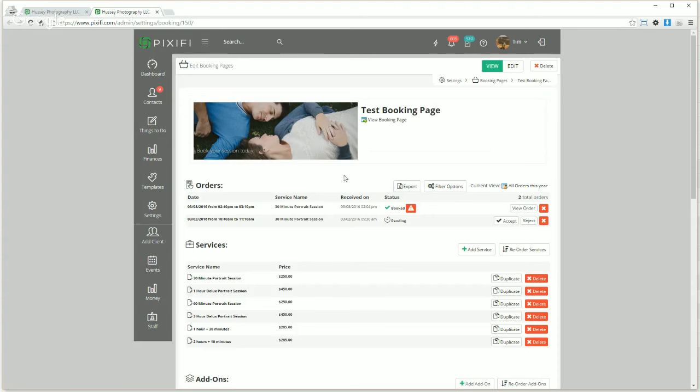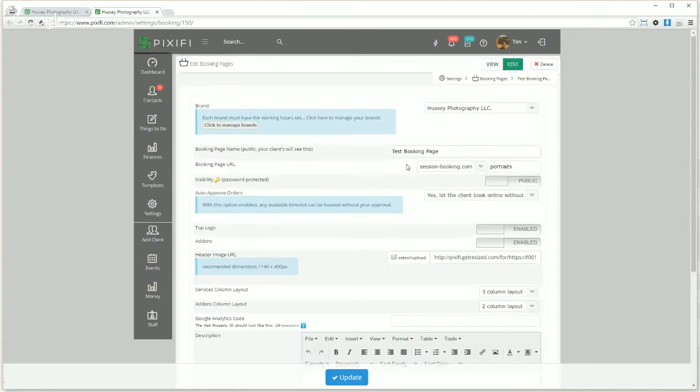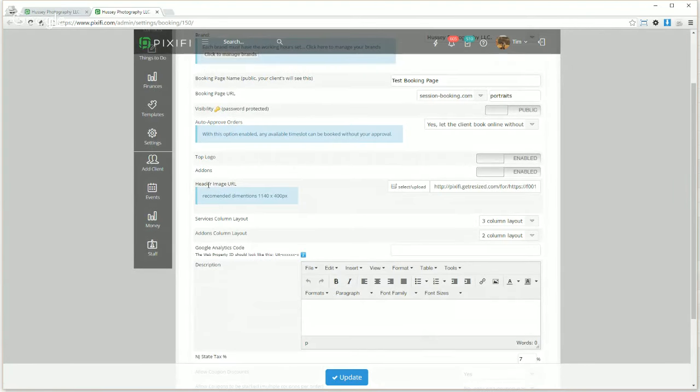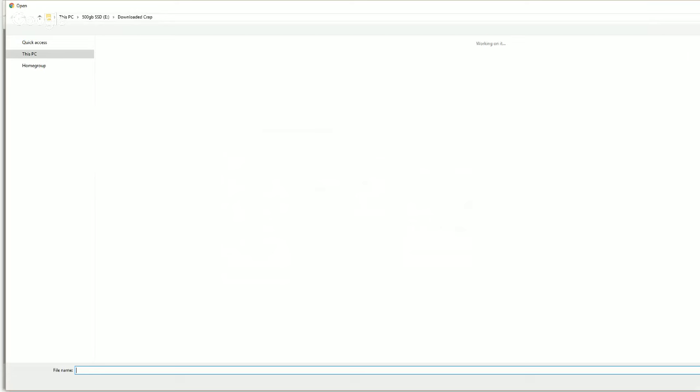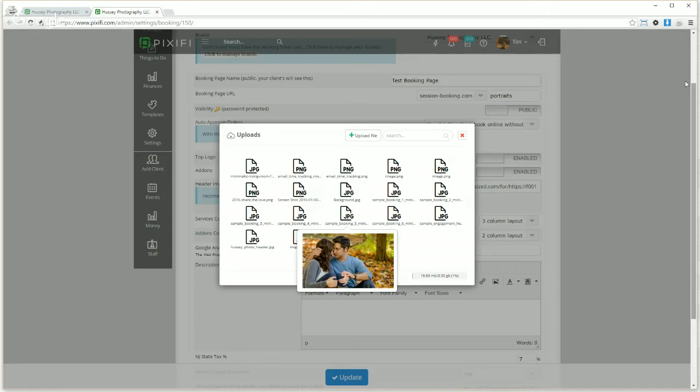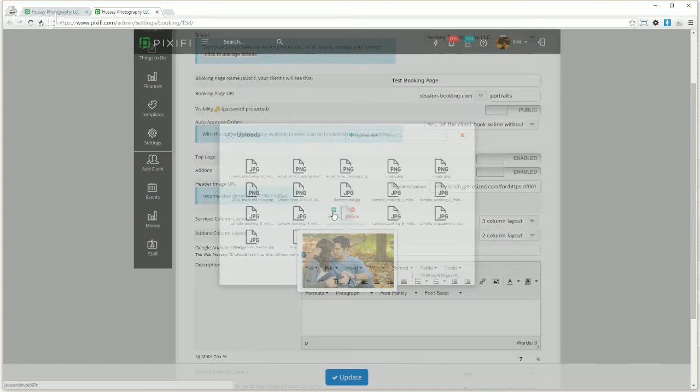So since the last Coffee with Tim, I went through the website, and anytime there was an image URL field where you used to have to go and upload an image to PhotoBucket or your website or somewhere else to host it and then paste in the link, now you can go here and for the header image, I can just click select and upload and then hit upload file. And then once it's uploaded in here, you can just hit select and that will paste it right in there.